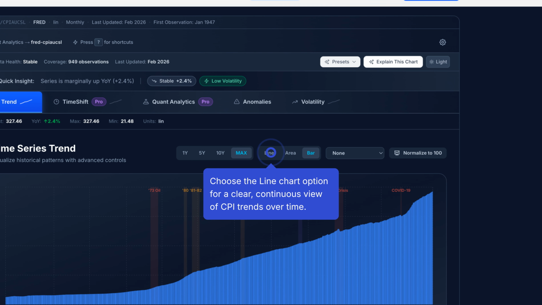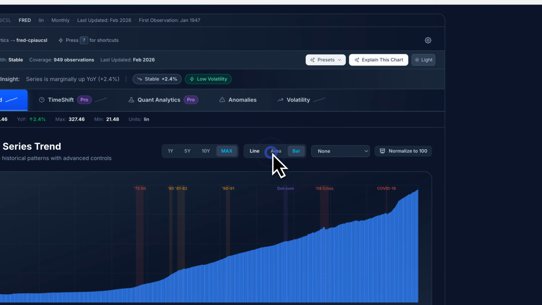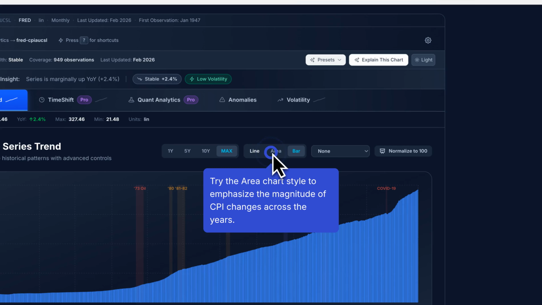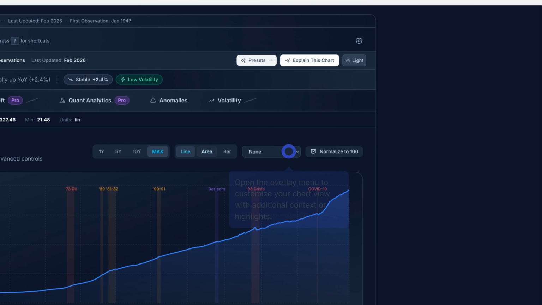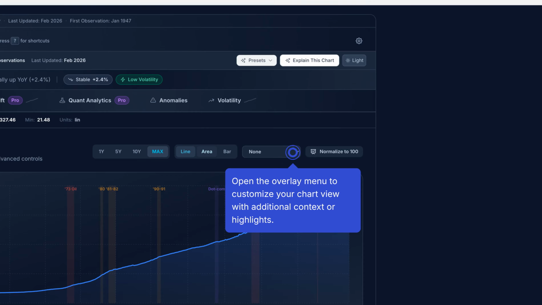Choose the line chart option for a clear, continuous view of CPI trends over time. Try the area chart style to emphasize the magnitude of CPI changes across the years. Open the overlay menu to customize your chart view with additional context or highlights.